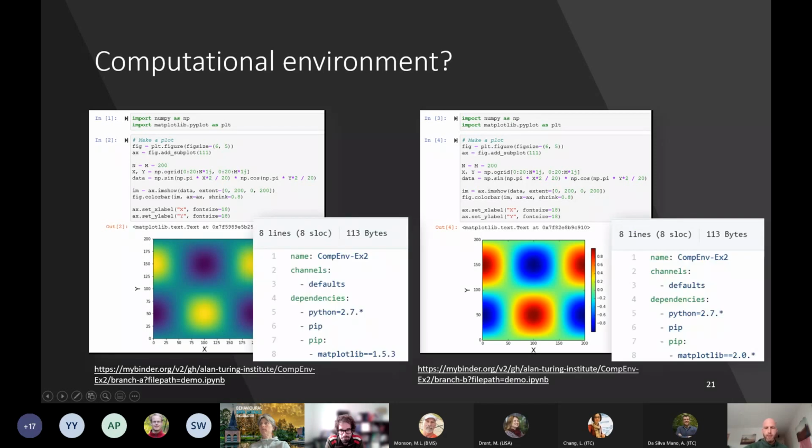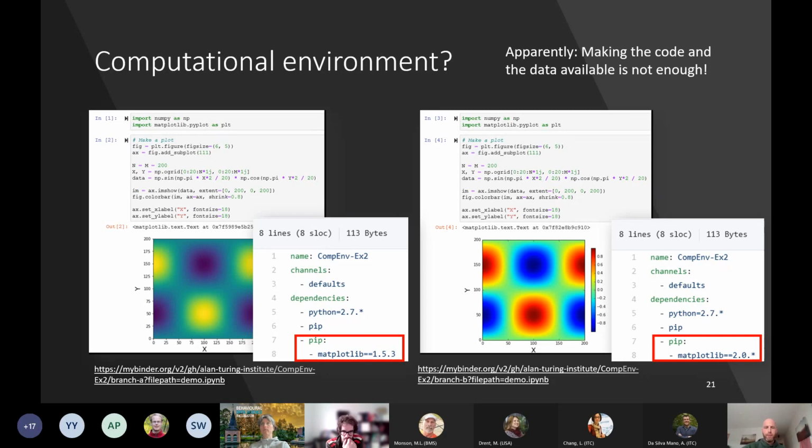Let's take a look at the dependencies, which provide a summary of the libraries used in the source code. Apparently, the version of the matplotlib library is different. So such rather unobtrusive differences can cause quite significant changes in the output. So apparently, making code and data available is not enough. The versions of the libraries are also essential to achieve reproducibility. I don't know whether this explains the differences in the maps we have seen on the previous slides, but this could be one reason.